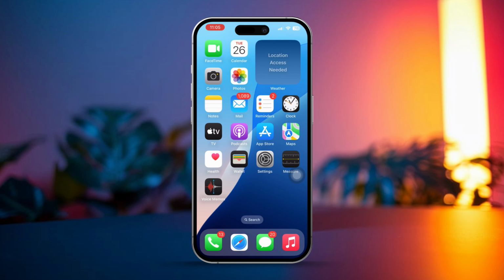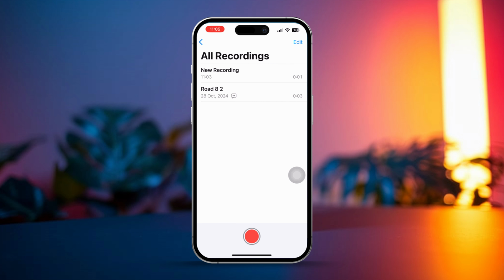Number 5. Share recordings across platforms. Need to send a recording to someone? Sharing audio files is super easy with Voice Memos. Open Voice Memos. Tap on Edit in the upper right corner of the screen.